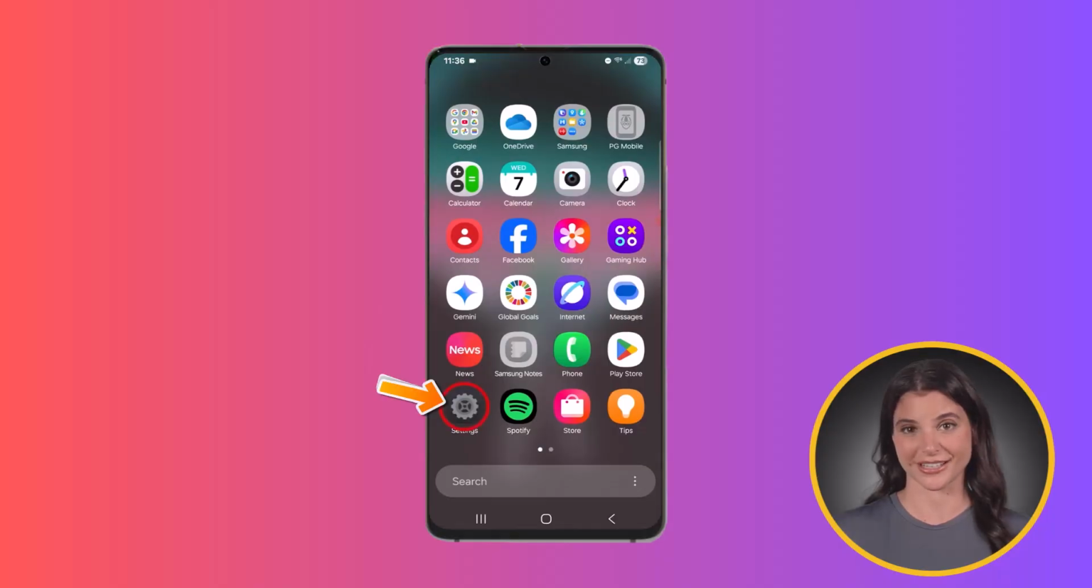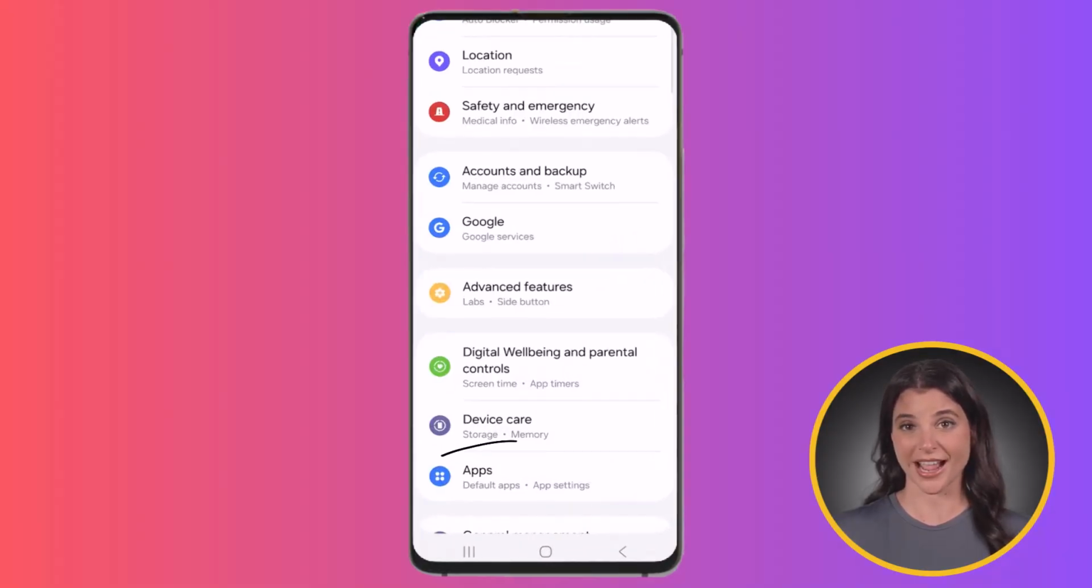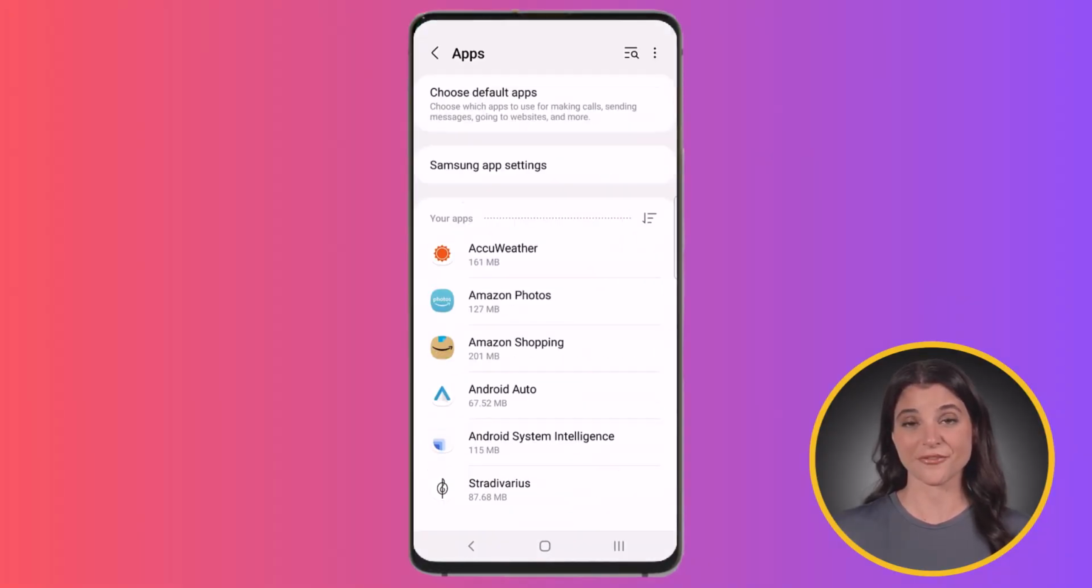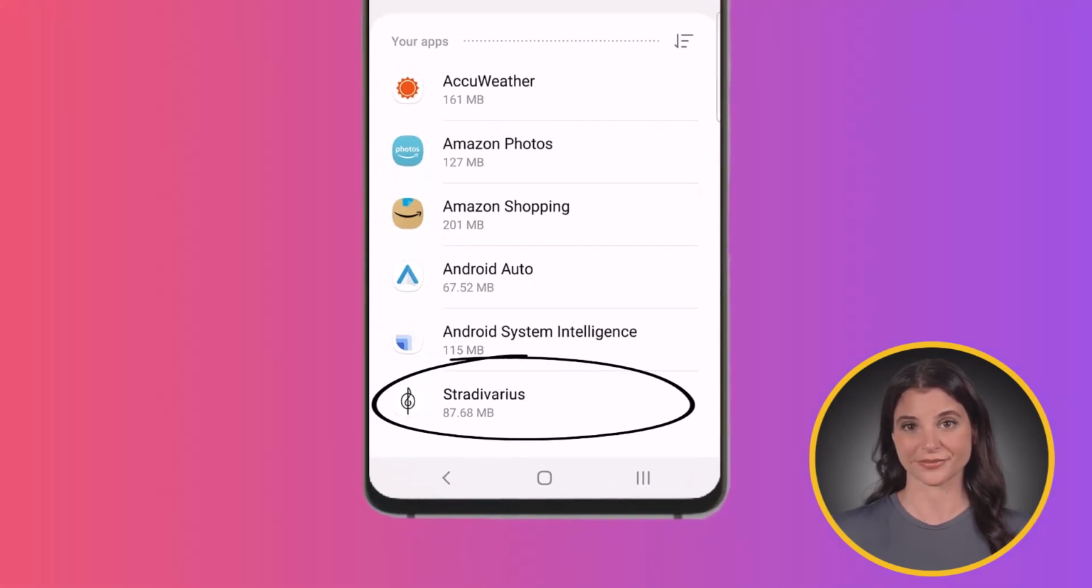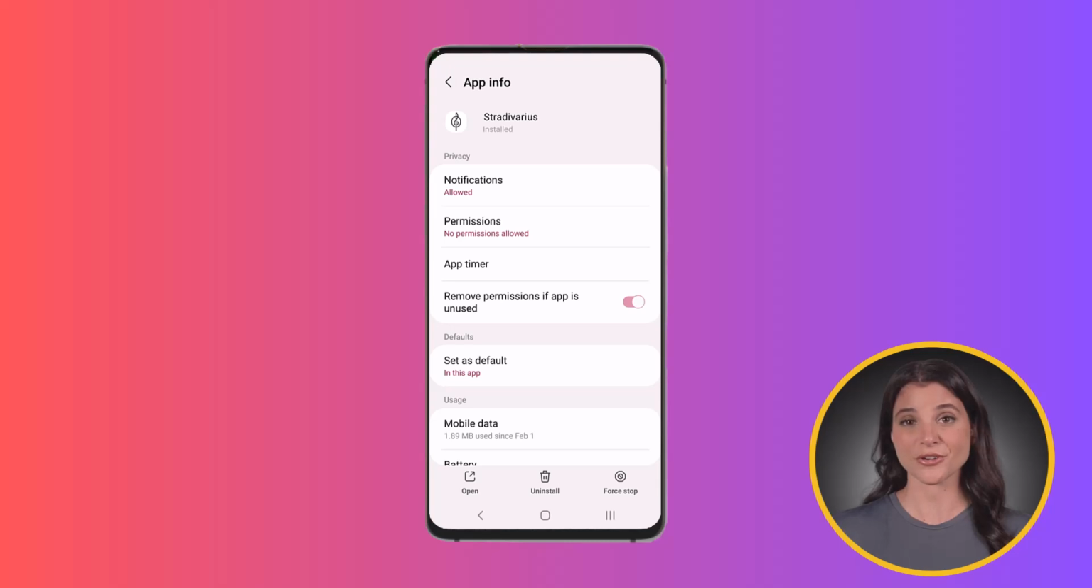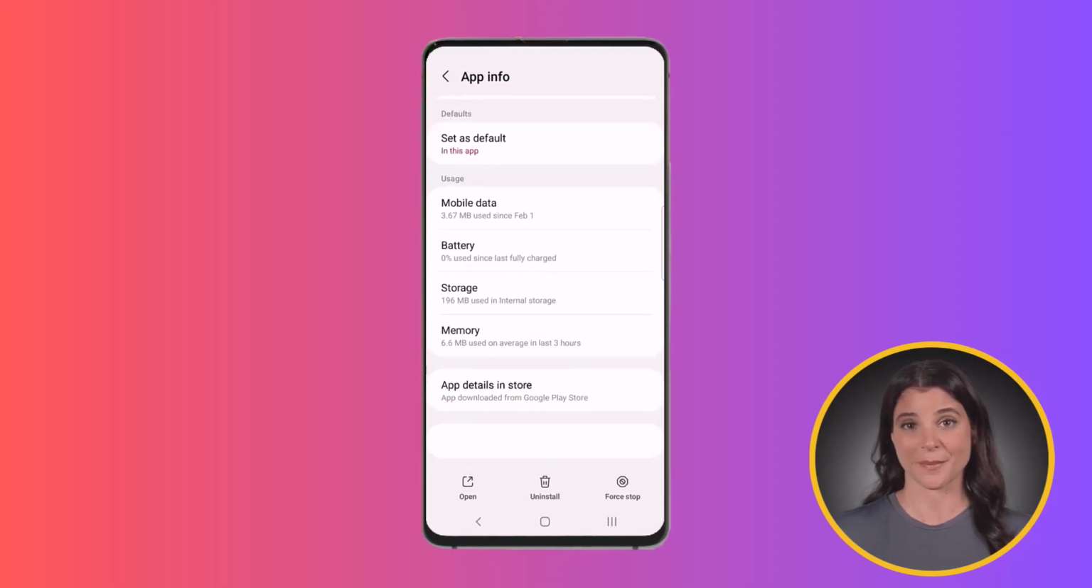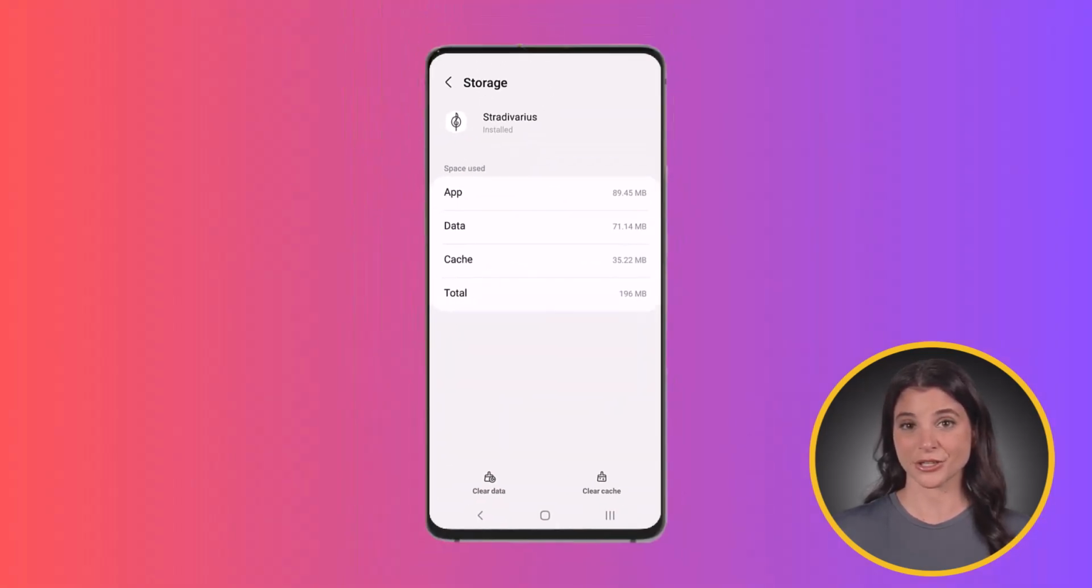But if the app still isn't working, try deleting the temporary files. Head over to your device settings and then scroll all the way down to Apps and tap on it. From here, scroll down and look for the app. You can see mine is over here. Then tap on it. And once you're on this screen, you need to scroll down and tap on the storage option. It'll take you to this screen.